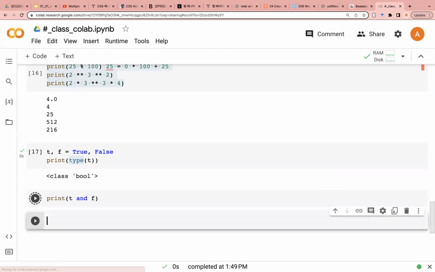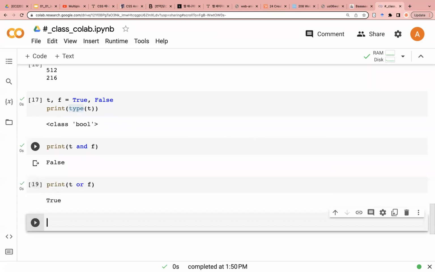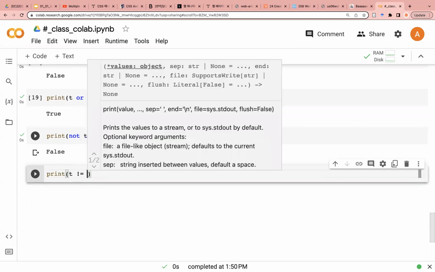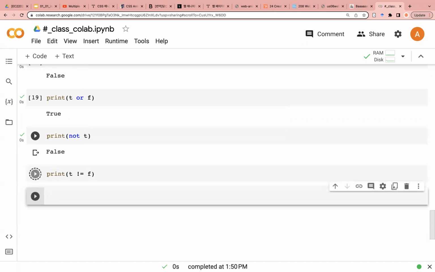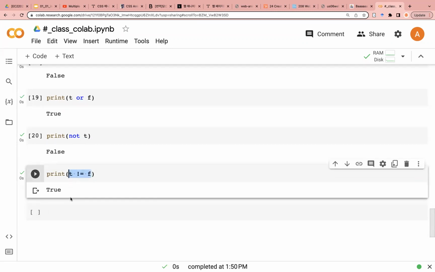T and F, it's going to be false, because true and false is false. T or F is going to be true, because if one of them is true, then the result is going to be true. And you can also do not T, and it's going to be false. And you can also compare two variables if they have the same values. So if T and F are different, then it is true, right? So this expression itself is true.